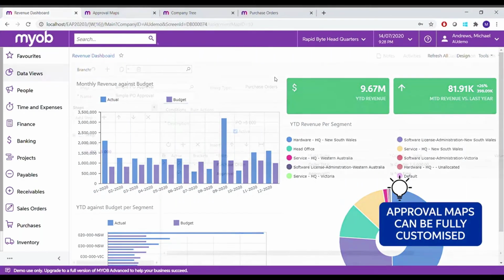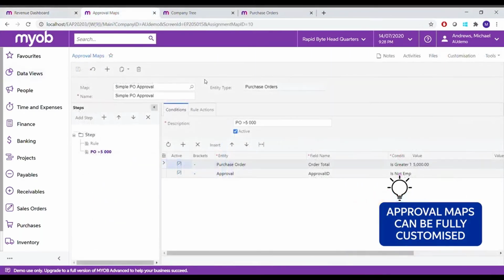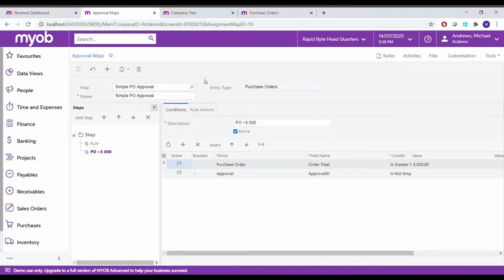Let's take a quick overview of the built-in workflow tool within MYOB Advanced that can quickly route your transactions for assignment and approval. It is fully configurable, so depending on the information that the document contains, this then determines the number of approvers and also the path it needs to take.